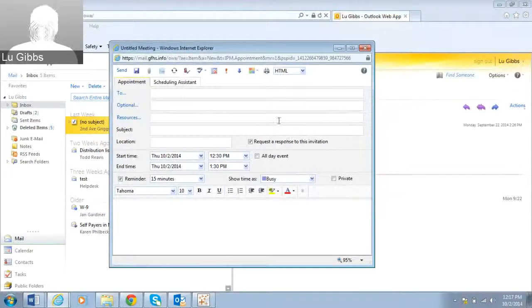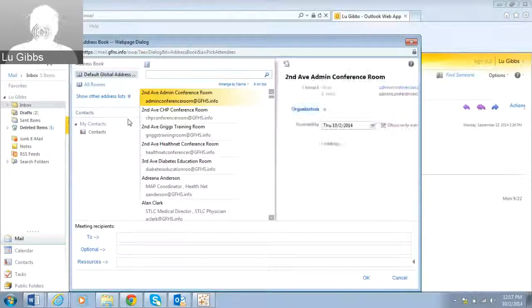In this Meeting Request box, we have all the information we need. I'm firstly going to look at the room to book. Under Resources, if I double-click there, the first thing that I see are the rooms that are available for electronic booking in our organization. In this example, I'm going to choose the 2nd Avenue Admin Conference Room. Highlighting it and clicking twice will automatically pop it down into resources down below. I'm going to go ahead and click OK.